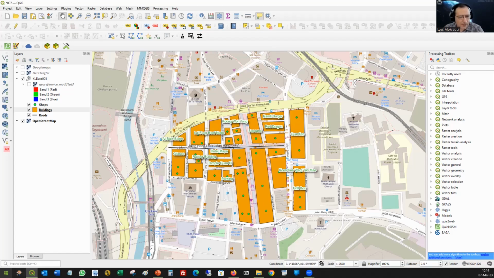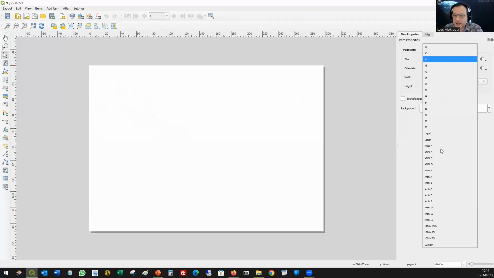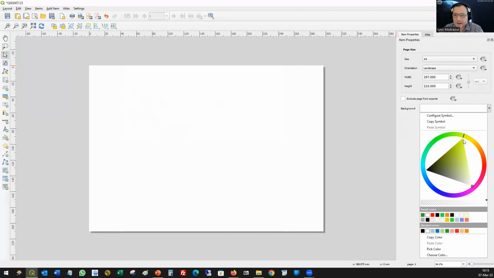Let me go back to the layout I've created. First thing I'm going to do is add a map. Oh, sorry, here on the right-hand side, you have the size. So you can choose the A3 size or any custom size you want. I'll just keep it to A4 size. Then you can change the orientation, portrait or landscape, and of course the background of your map. If I want to use a light green, for example, or anything I want. Okay.